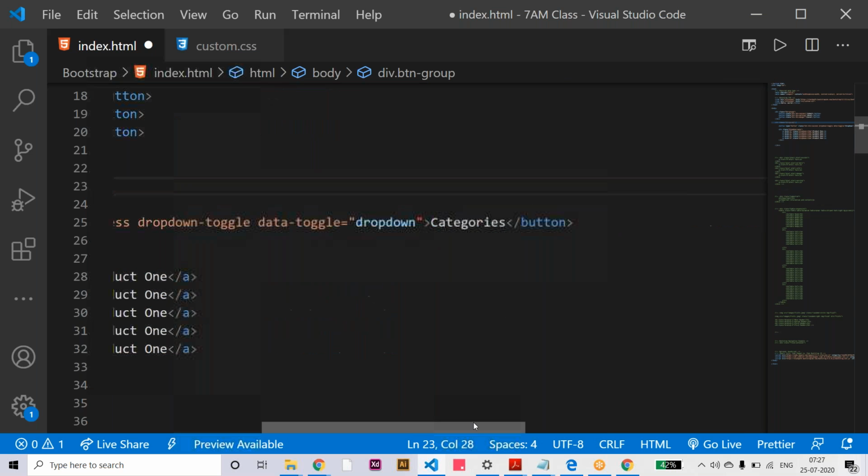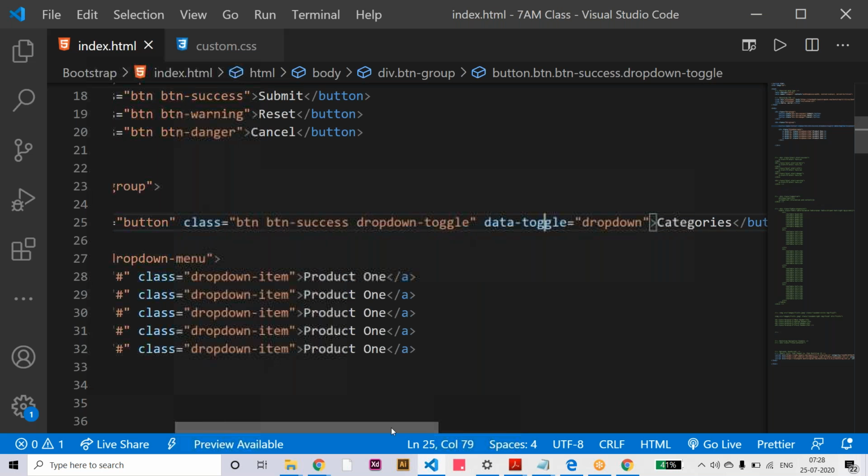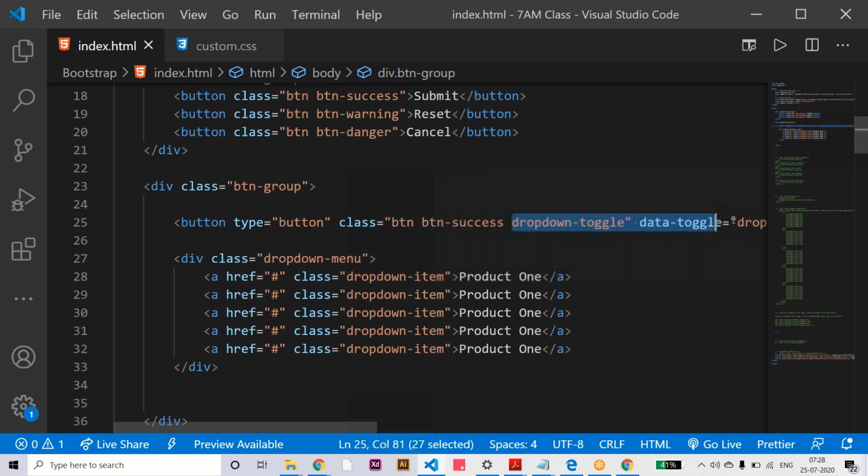Data toggle. It's correct, right? Showing red. Data toggle. Drop down toggle. Data toggle is right. Okay, here we should close the, yeah, no, that's correct. Okay, so now these two are for the functionality. Drop down toggle and data toggle drop down are for the functionality.